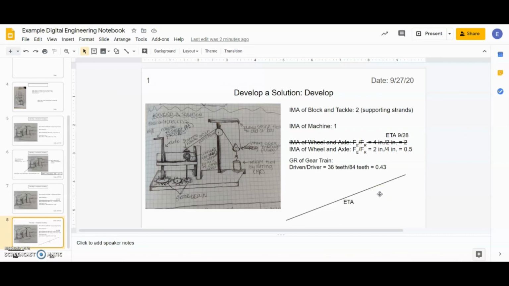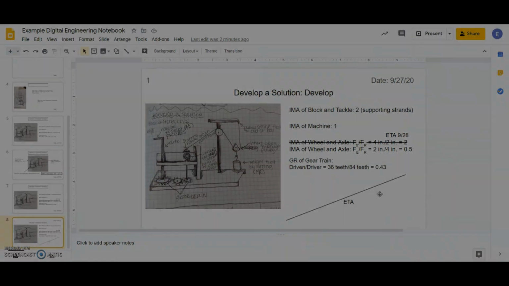Keep in mind that we do have revision history. We can check back, and if your dates don't match up, so if you went back a few days and added things or changed things, that is not okay. You need to document what you did on each specific day without changing the past. And that's our engineering notebook expectations in a nutshell.